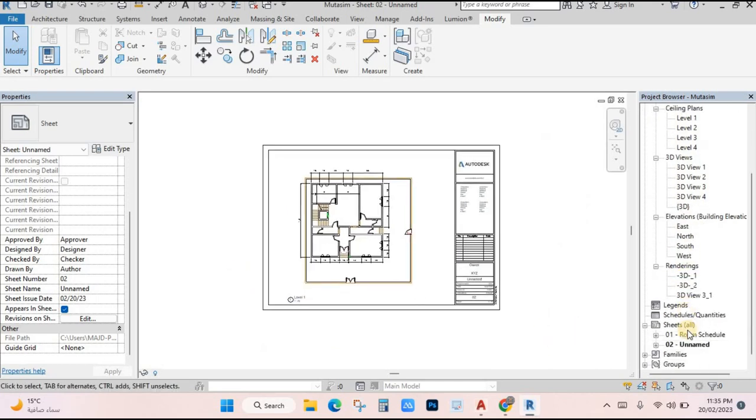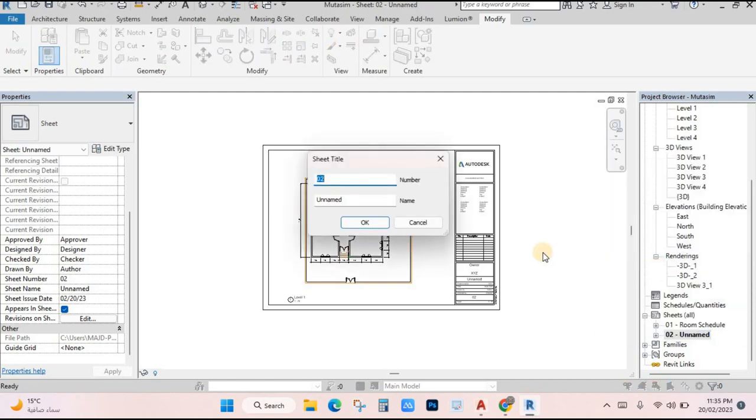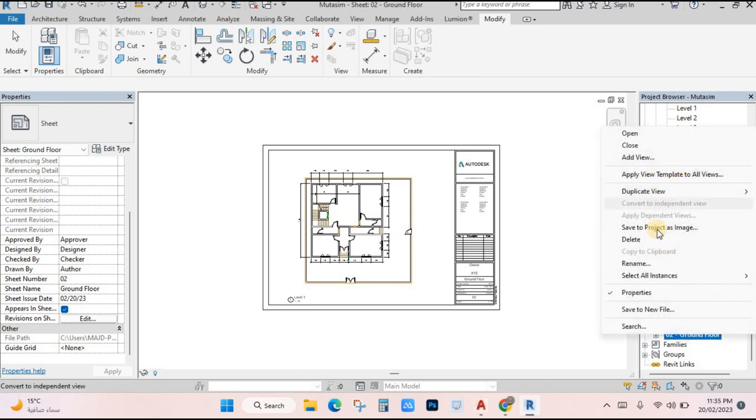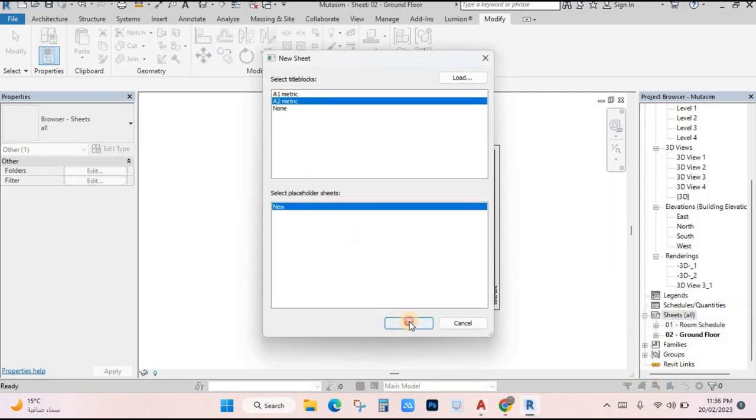Okay, this is sheet 2, then you can change the name here. You can say sheet number 2, and here you can say level, ground floor, and click OK. This is the ground floor. Then right click again, new sheet. I will put a new sheet again, just right click, new sheet, okay.